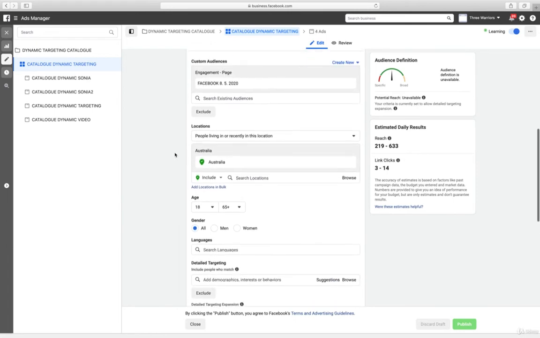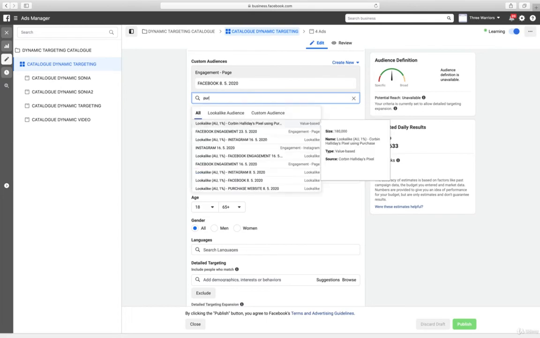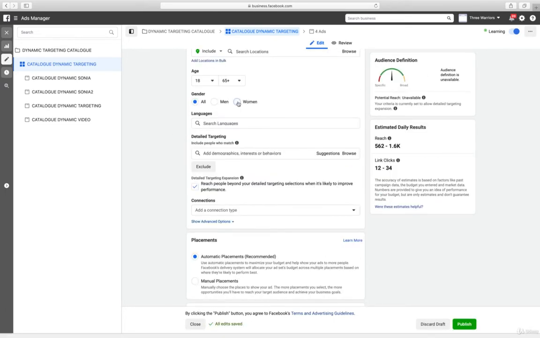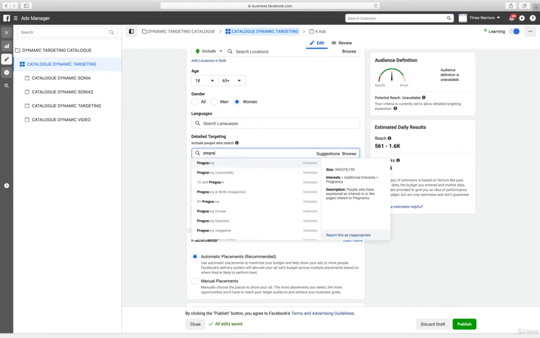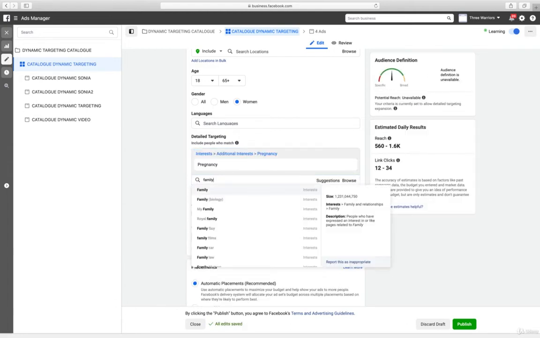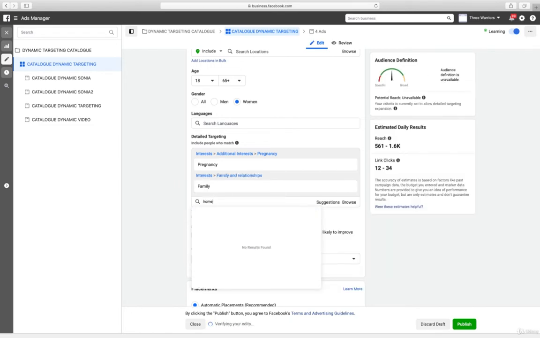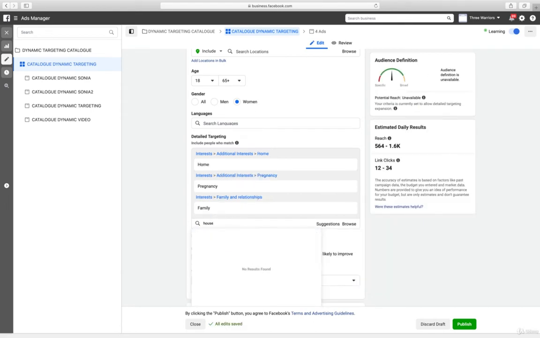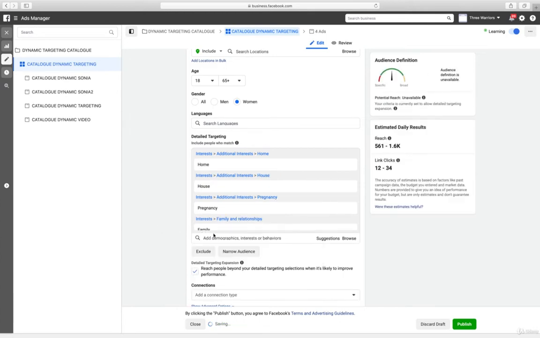And what we can do is mix it into the purchase. I would also mix it with lookalike purchase. So I would love to mix it. And definitely I would go for women. And I'm not sure about the age, but definitely pregnancy would be something great. To go for family also, to be interested, and definitely home and house. So we can test this. Hopefully this will bring us some great results.